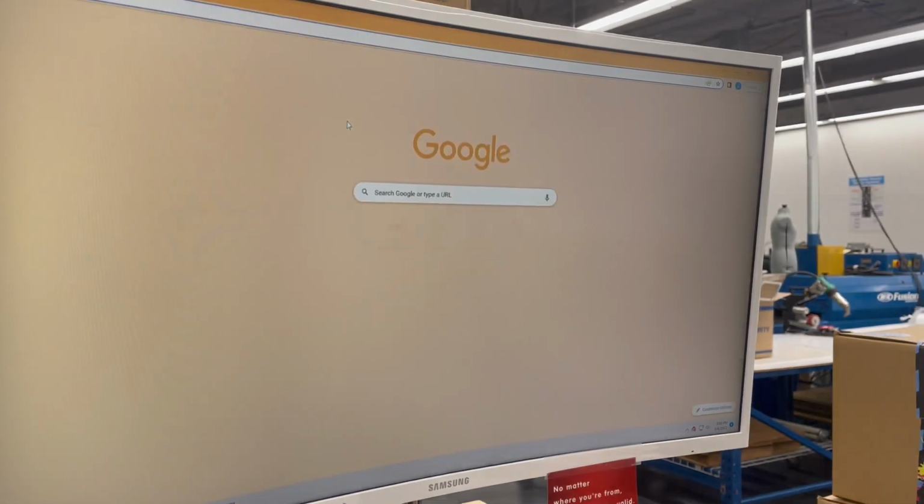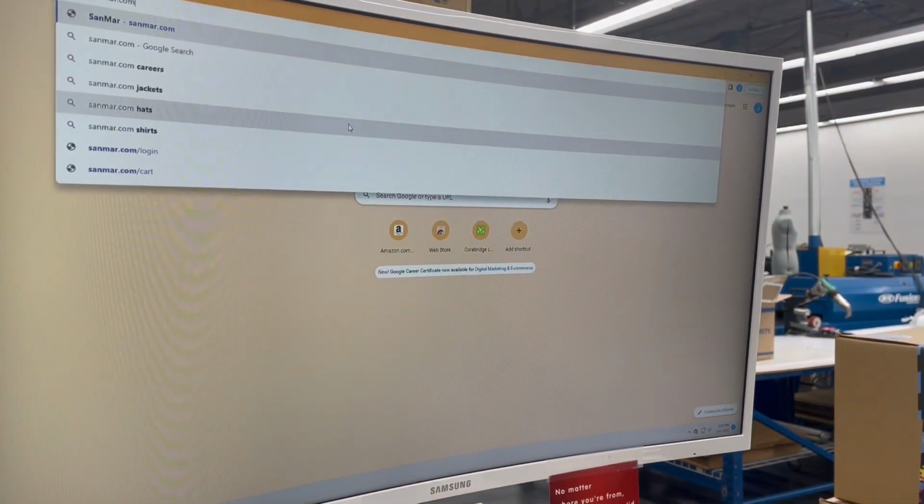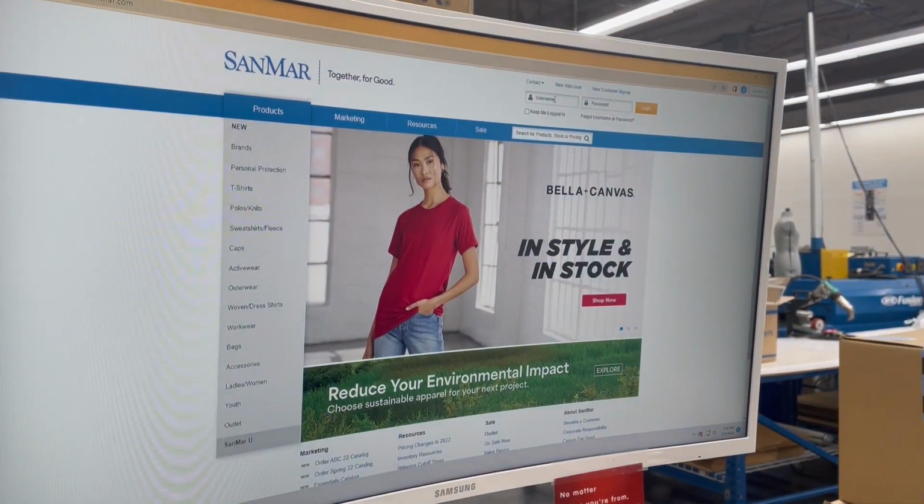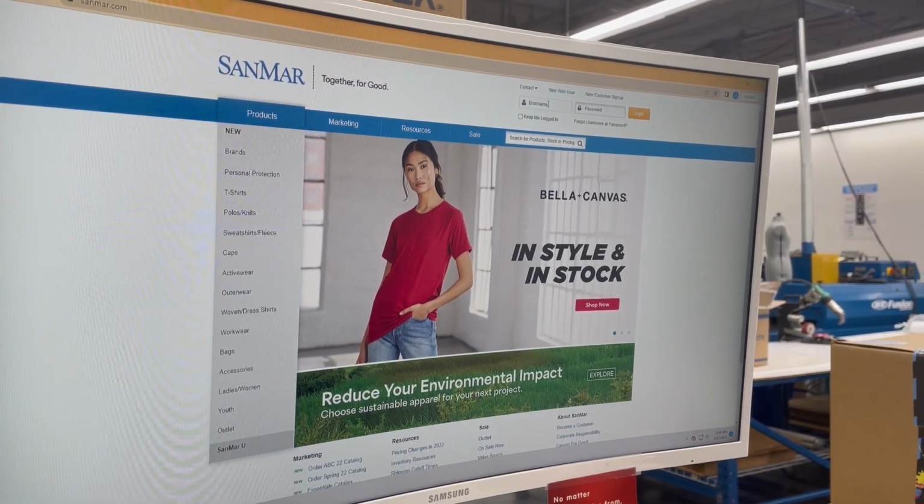The very next thing we're going to do is we're going to go on to sanmar.com, which is where these particular hats came from, and we'll do that in a separate video because there's no username programmed here.